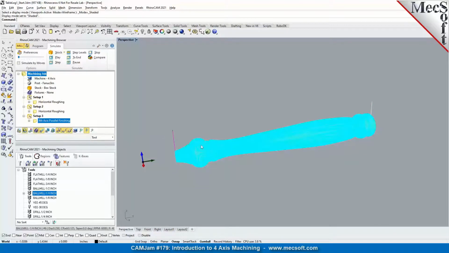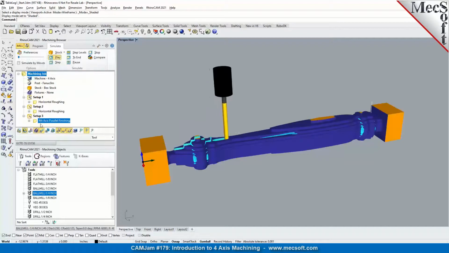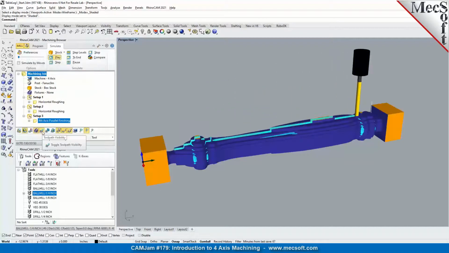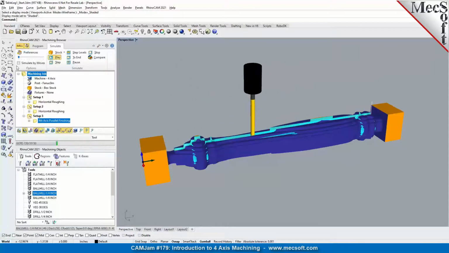So now that we have programmed the 4-axis parallel finishing, I'm going to hit the play button to run the cut material simulation. As you notice here, the cutter traverses along the length of the piece, and as it gets towards the end, it rotates by the increment angle.